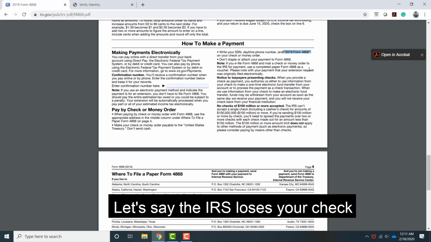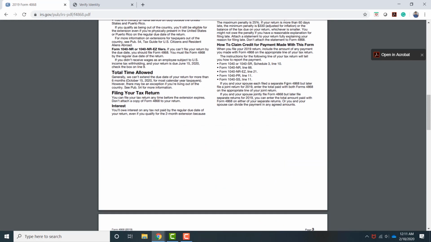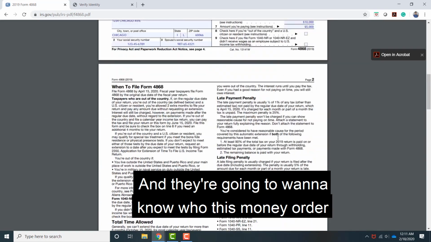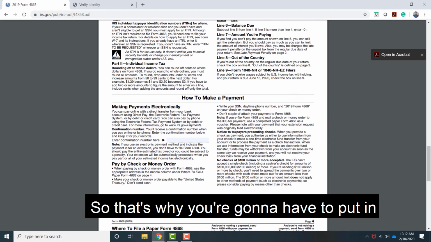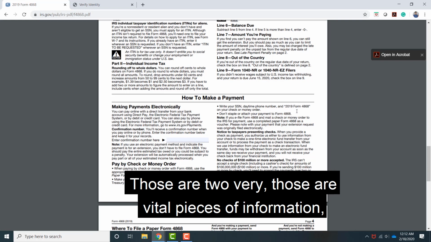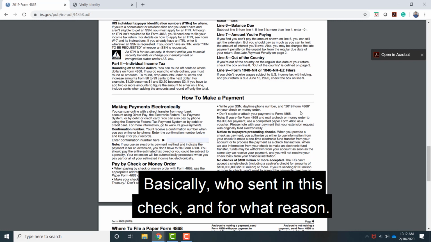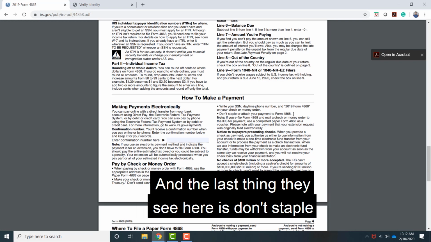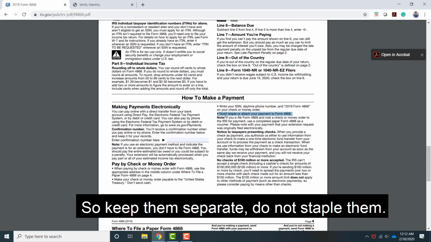Let's say the IRS loses your check or misplaces your check along with the extension form we just filled out up here. Then they're going to want to know who this money order or check relates to. So that's where you're going to have to put in your social security number and the 2019 Form 4868. Those are vital pieces of information the IRS is going to need to match who sent in this check and for what reason. And the last thing they say here is don't staple or attach your payment to the actual Form 4868. So keep them separate, do not staple them.